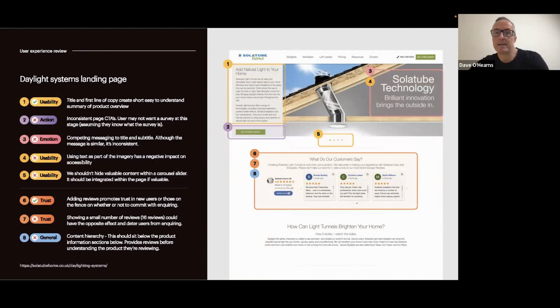So we're basically saying in this current site, it's good that they've said add natural light to your home, because that gives me a clear picture of what this might actually achieve. And that might be the thing that I'm looking for, because we've got a dark area in the house. Then there's other things where usability has been given an X because we don't think it's delivering in that area.